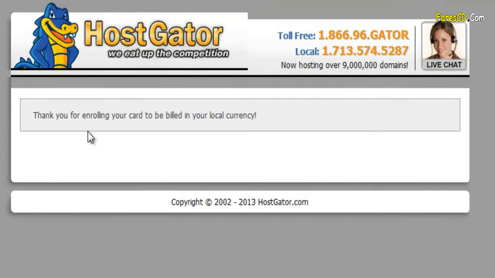It says thank you for enrolling your card to be billed in your local currency. Now, the next thing you want to do, though, is simply go to your email account. It's very easy to do.